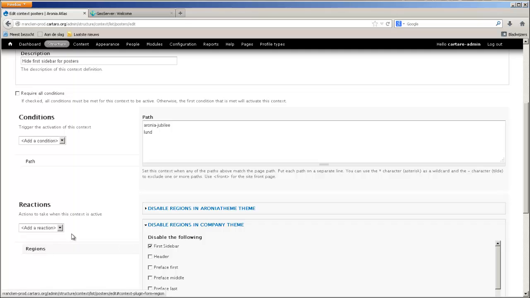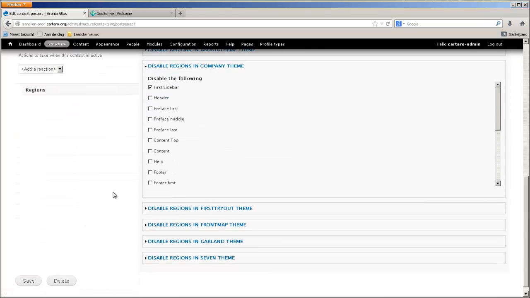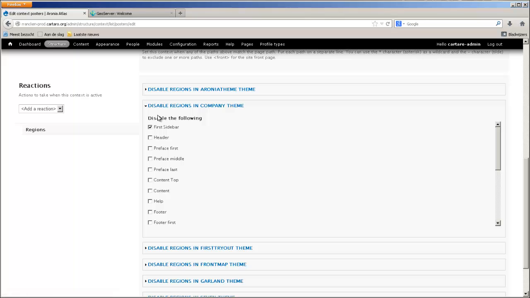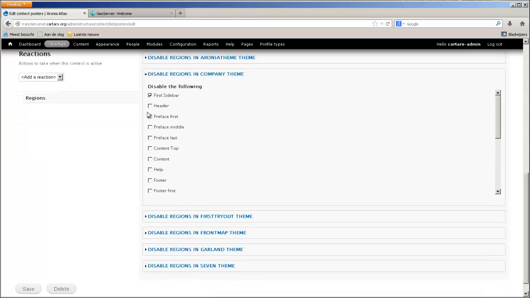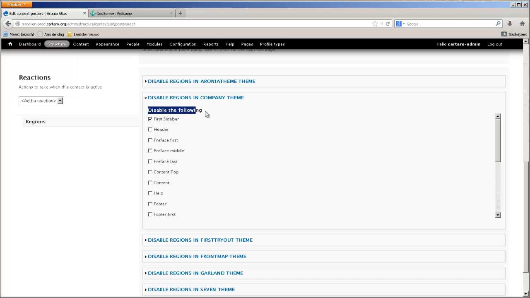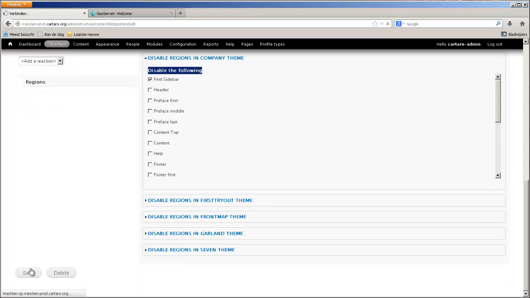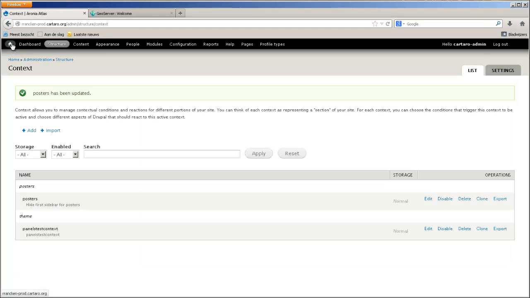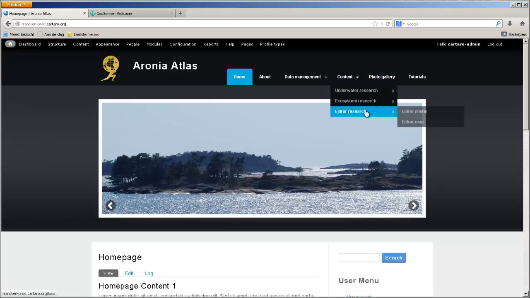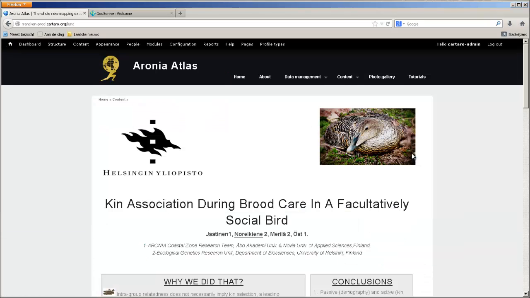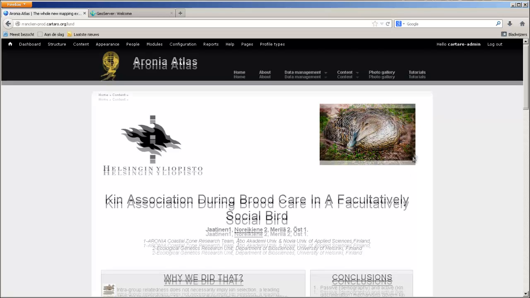Then, as a reaction to that, one can simply have many options to disable, or you can also do other stuff with it. You can experiment with this quite freely. For us, we decided to disable the first sidebar. Press save, and then we will have a look at the result already. So back to the poster, and then we should see the user menu disabled on your right side.